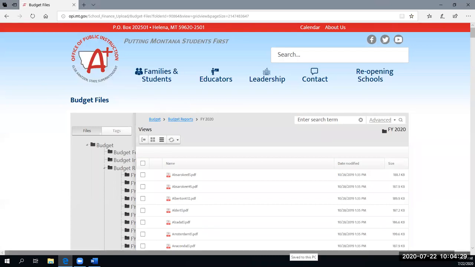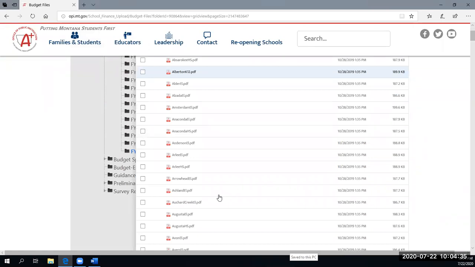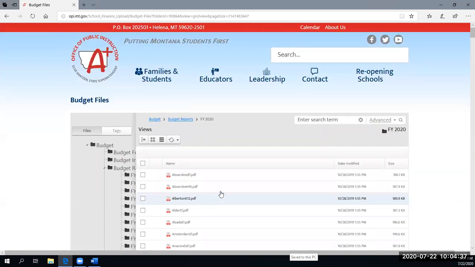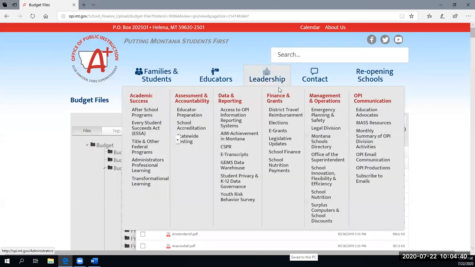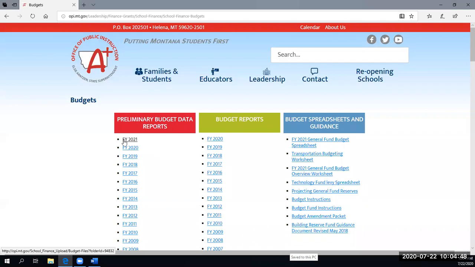Okay, good. All right. So here's your budget reports, and these are by school, okay? And then you'll also need your preliminary budget data sheets. And here again, here's your leadership, school finance, budgets, and then here's your FY 2021 preliminary budget data sheets. And these will show you your pre-filled amounts for this next year's budget. Okay, so if you can, you also should save a copy of this or print off a copy for you to have while you're going through the TFS.